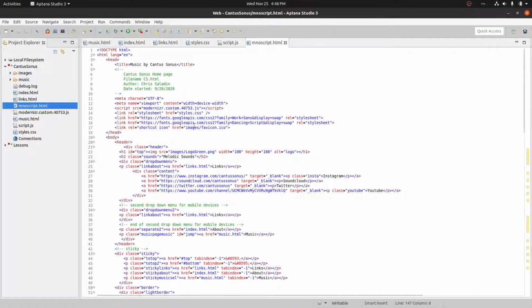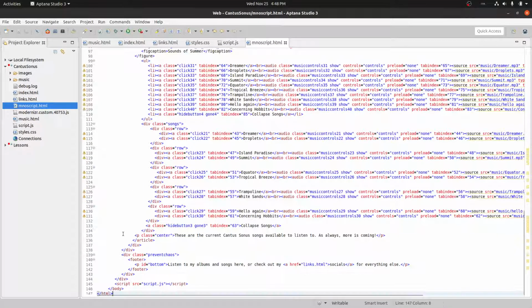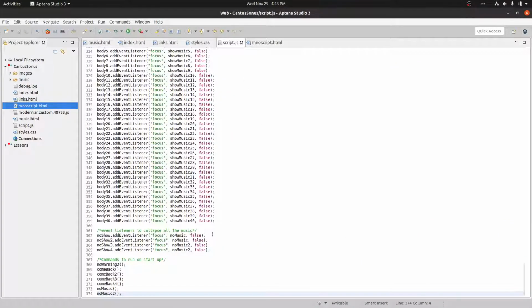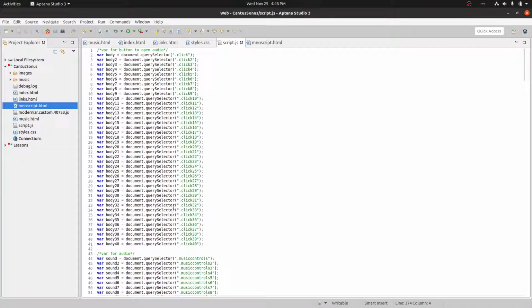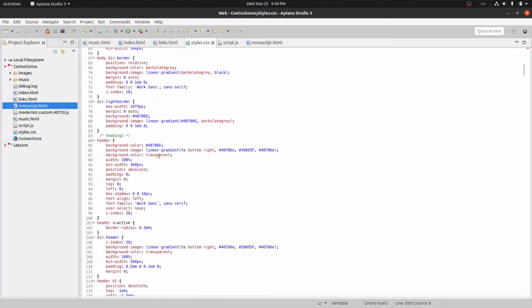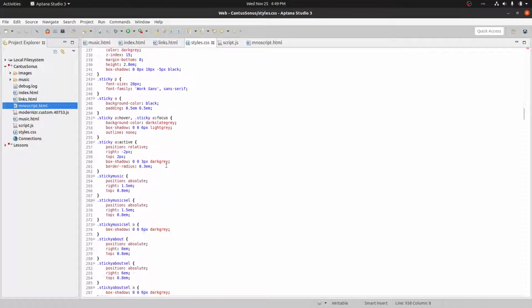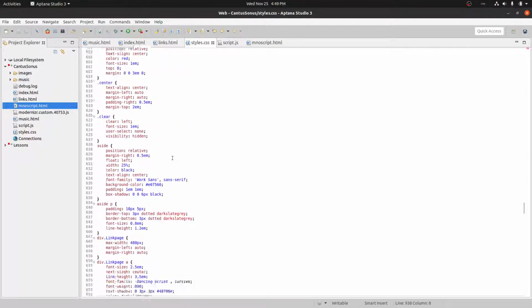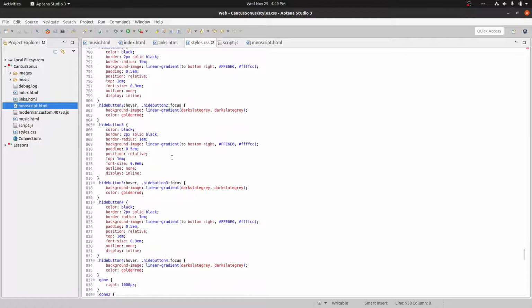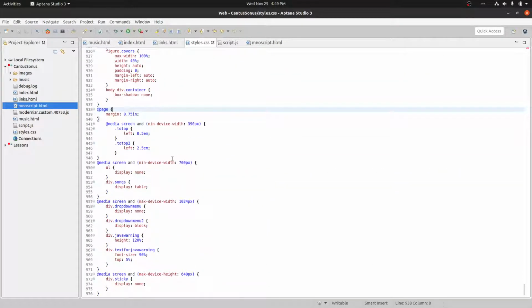Here's the music page that has no warning about the JavaScript. So when you click that proceed button, it takes you to this page. Here's the script file, 374 lines of code long. And this is mostly to make all those buttons work and open their individual songs. And then here's the style sheet. And this is the big one. As you can see, 976 lines of code long.